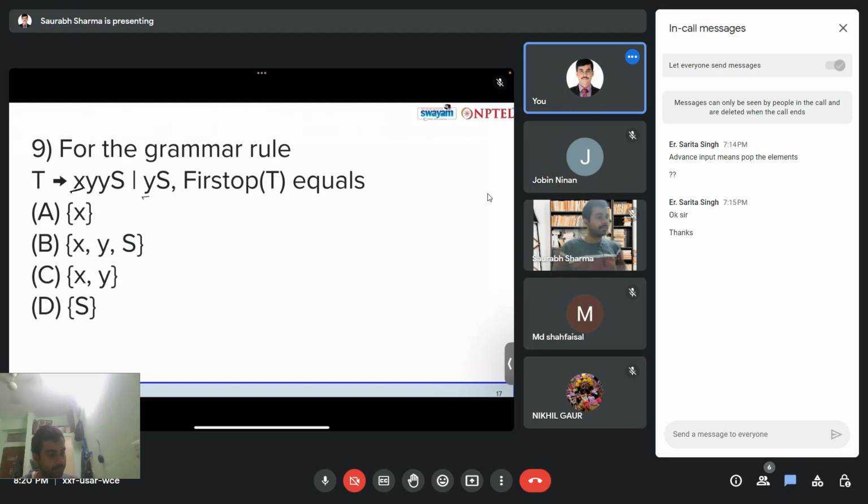The answer shown is B, but there should be X, Y. So I'm discarding it. From my side it should be X, Y, but I will recheck and retry it in the next class maybe.